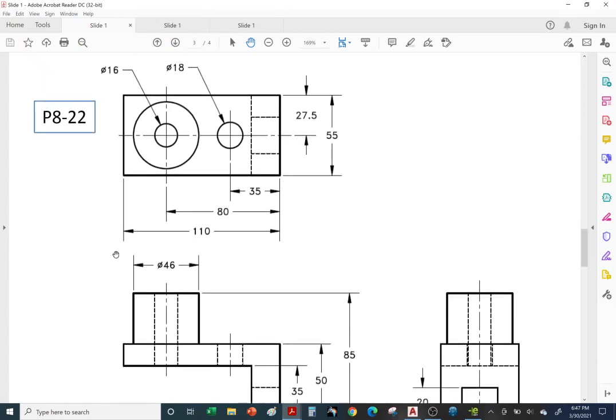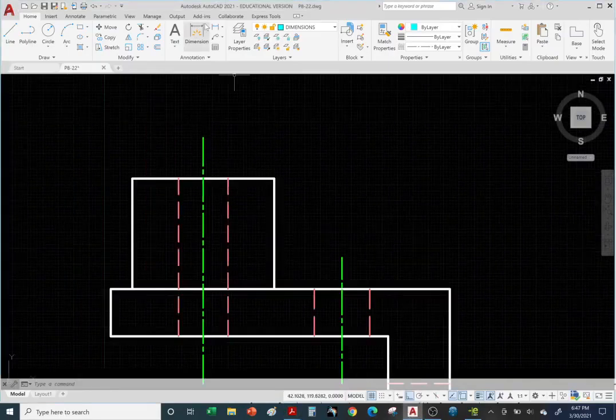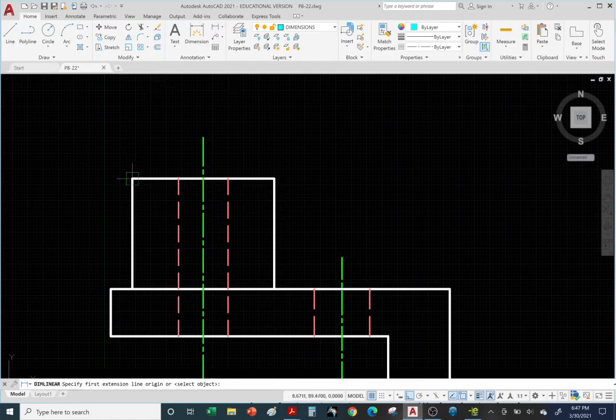Let's go ahead and throw in the diameter for the shaft. Once again, we do not dimension the circle here because it's a solid. So we need to dimension it on the rectangular view. So this has a diameter of 46. So we're going to throw in a linear dimension. Linear dimension, point to point.